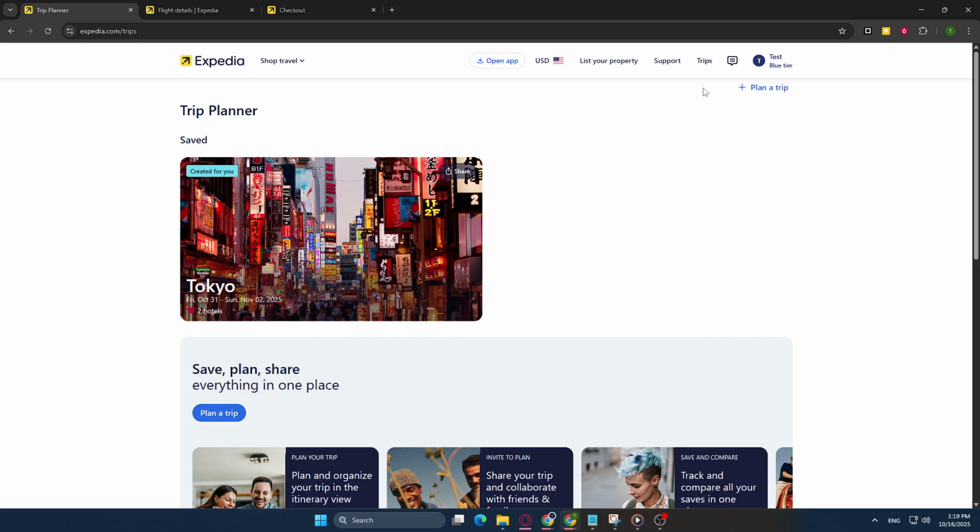On this page, you should see the option to delete trip. Clicking this will prompt you to confirm your decision, and in seconds, the trip will be erased from your account records. And just like that, you're done. It's a straightforward process, but remember, by deleting a trip, you might lose all the associated information permanently, so double check that you're removing the correct one.